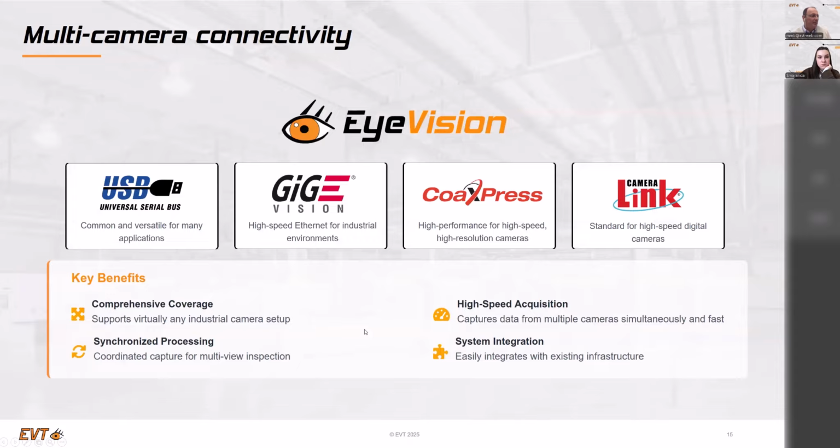And of course, a short overview about our current interface suggestions. What we suggest is normally USB, GigE and CoaXPress, of course. In some cases, Camera Link might be also a good option, because some cameras are still only available for this interface.